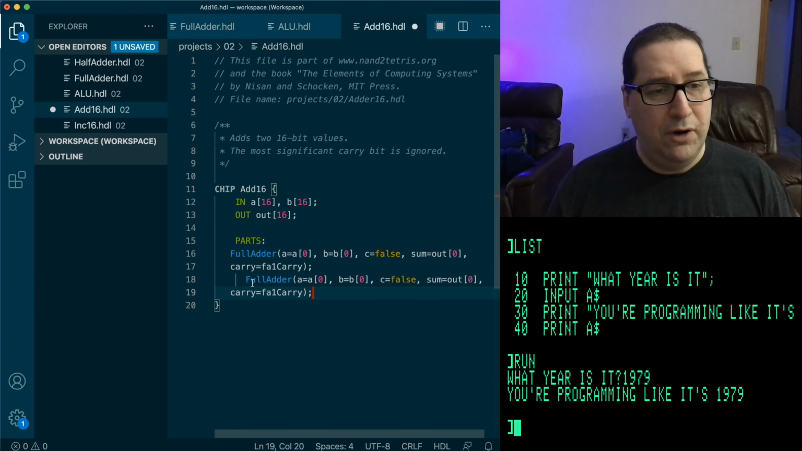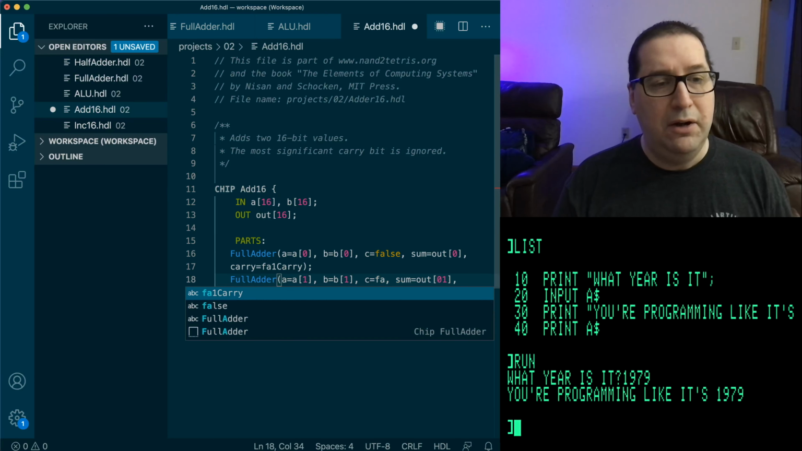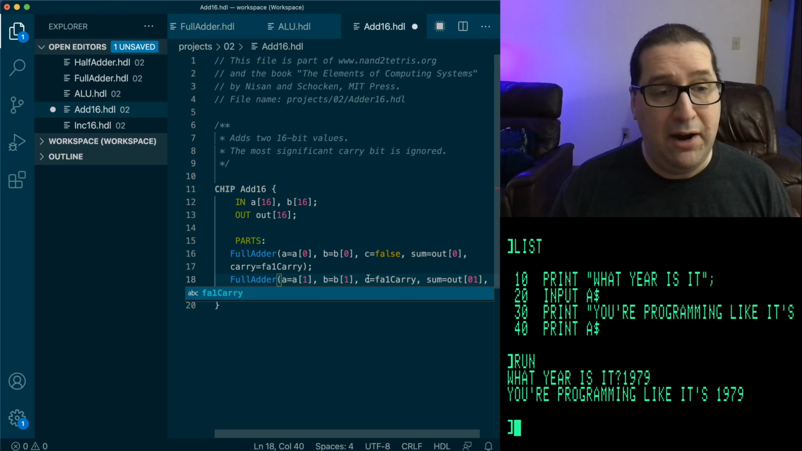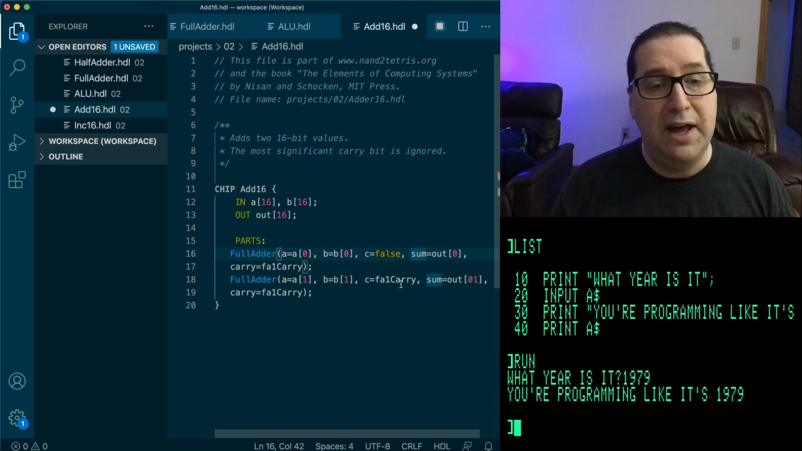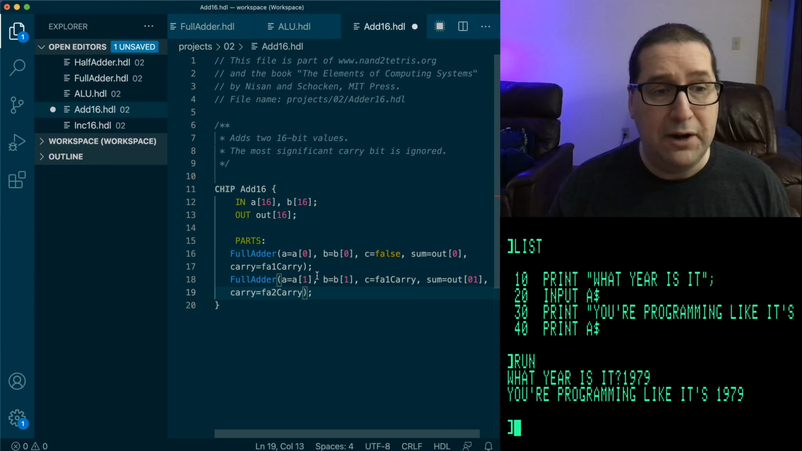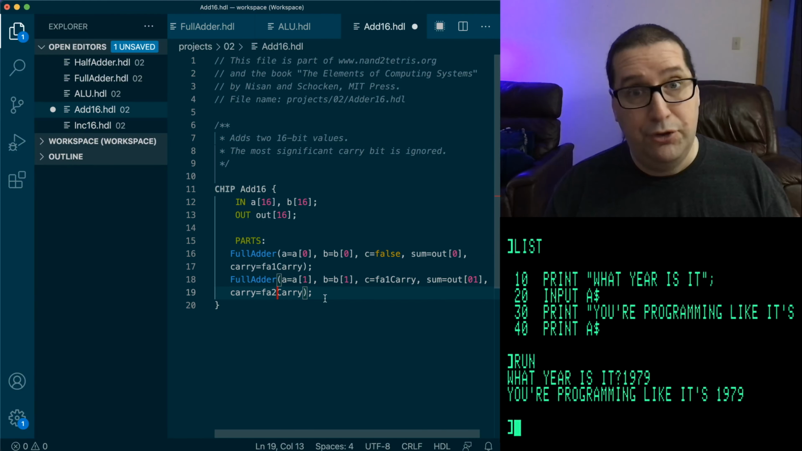So now we need to do our second one. And here we are actually carrying over the carry from our first full adder. So we're wiring that up to C, and this one's carry is going to get a new wire. And then we're just going to do this 14 more times.